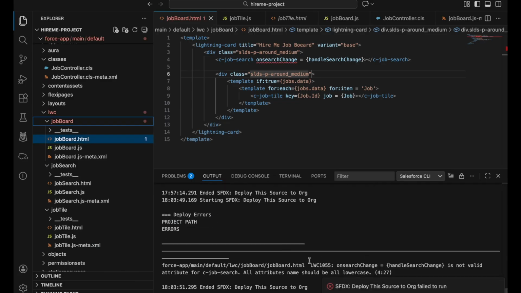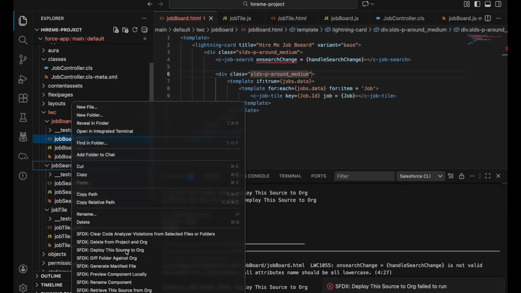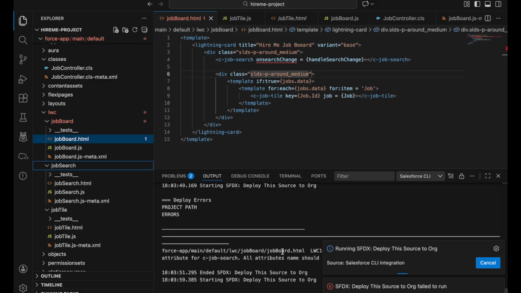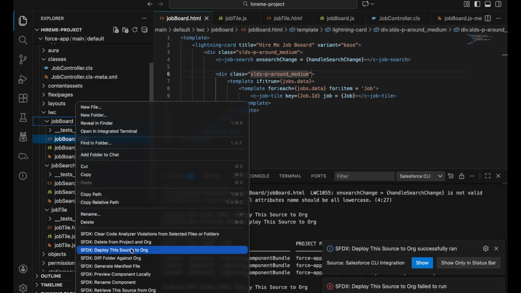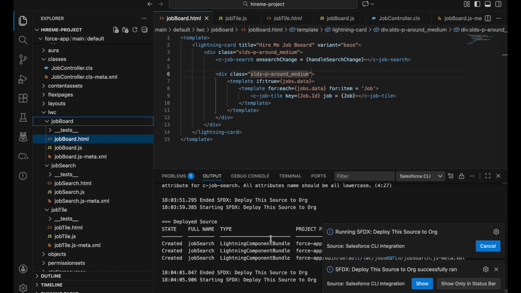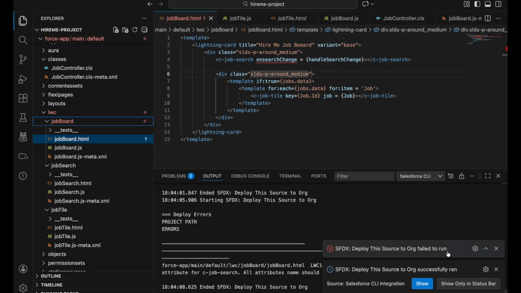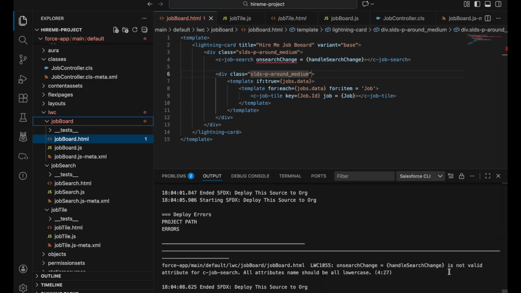It's giving an error that onsearchchange is not a valid attribute for jobSearch. So we need to first deploy the jobSearch into the org, and then let's deploy the jobBoard. If your child component is used in the parent component, okay, so we are still getting some error on handlesearch, it is not a valid attribute for the jobSearch.